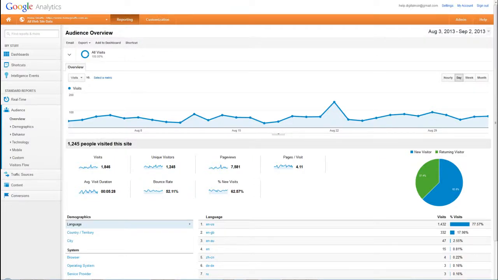Today we're going to have a quick look at Google Analytics. Every single site we build for our customers, we provide an install of Google Analytics. In a nutshell, Google Analytics lets you see how many people have been coming to your site, where they've been coming from, and what they've been looking at.